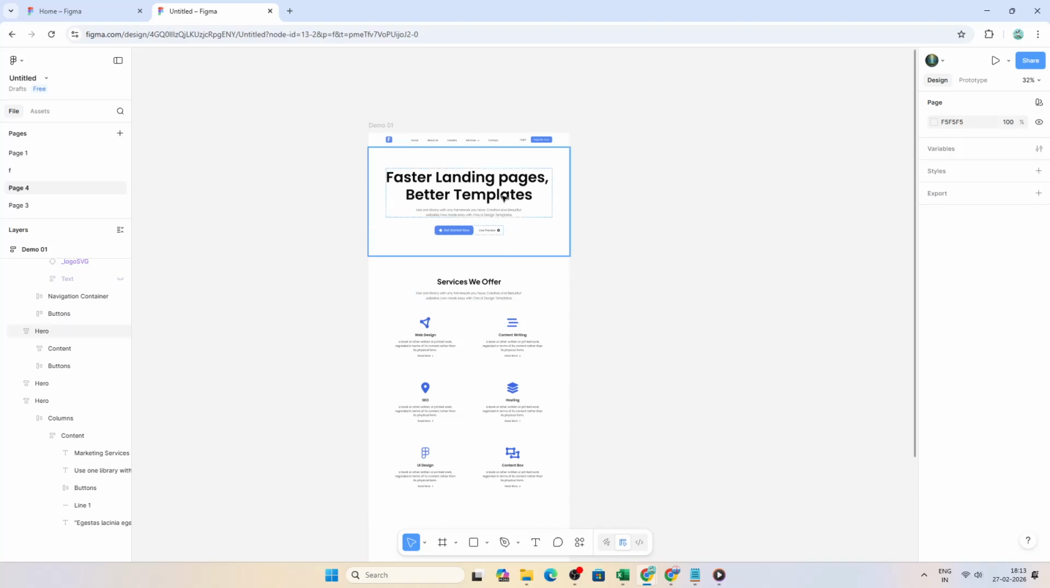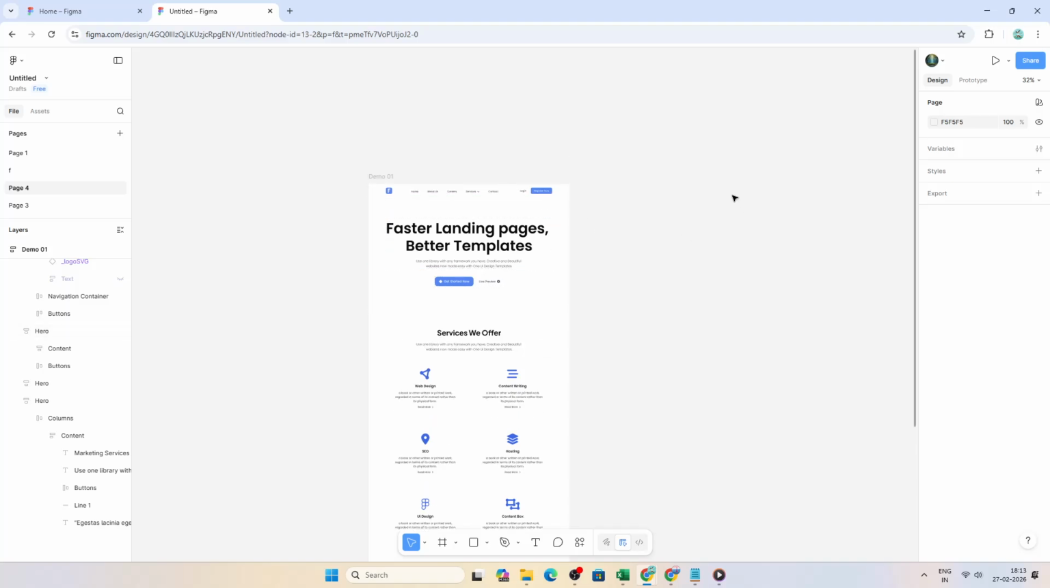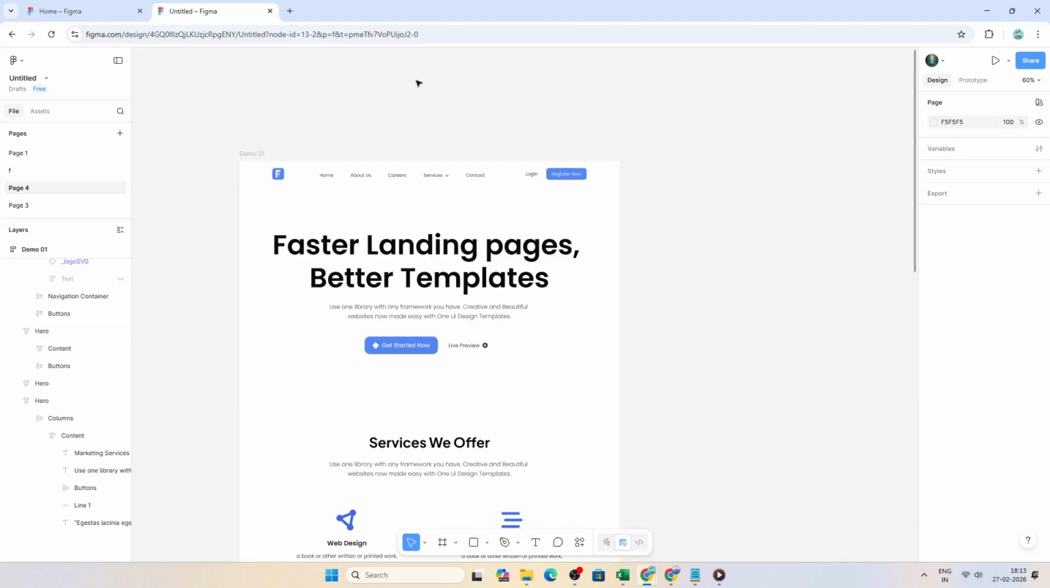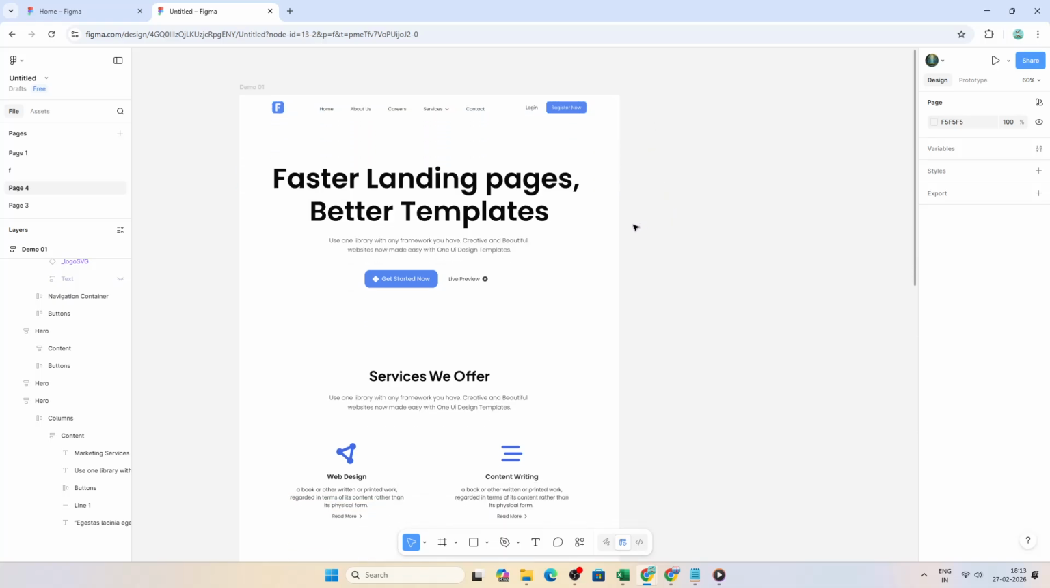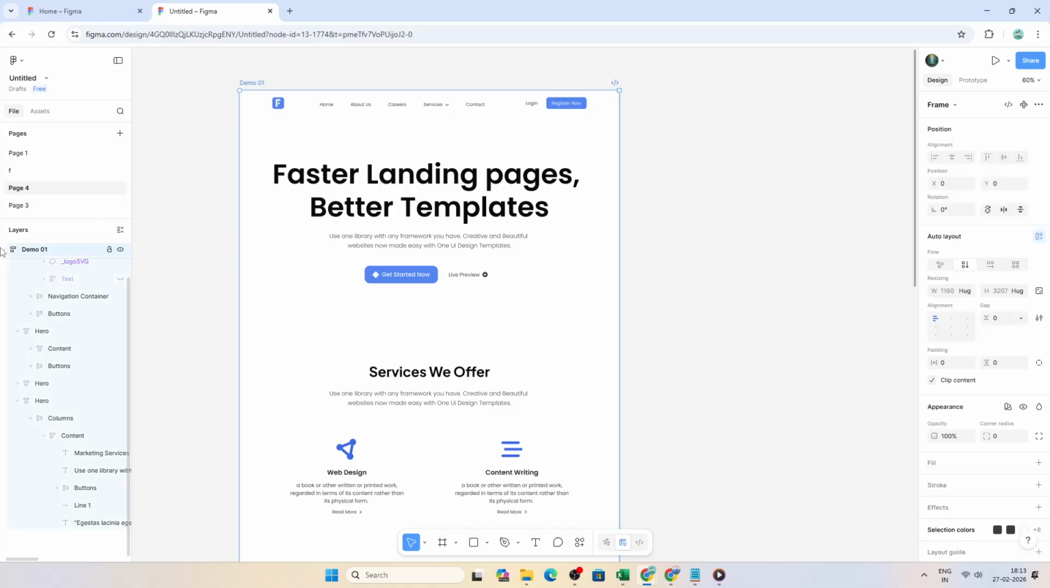In today's video, I'm going to teach you how to export as PNG in Figma. Exporting a clean, crisp PNG from Figma is straightforward once you know where to look. And this walkthrough will make sure you don't miss a thing.